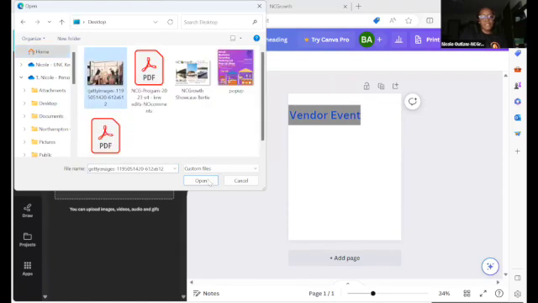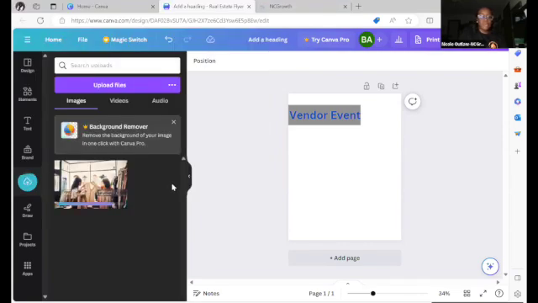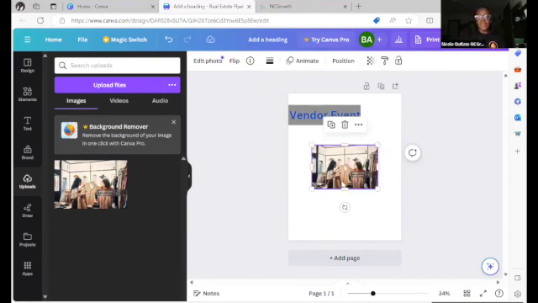So I'm going to just click this first photo, and then it's going to upload to the file gallery. One great thing about Canva Pro, not to plug it, is that you can use the remove background feature on photos that you upload. It's telling me that here, and that's why I'm bringing that up. So I just click on the photo and it pops into my document.